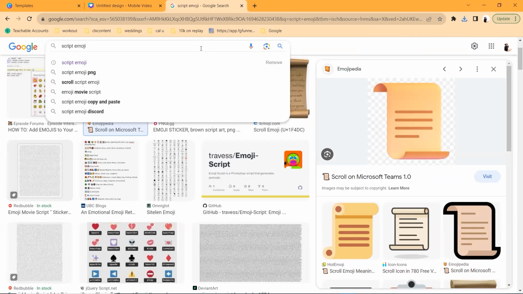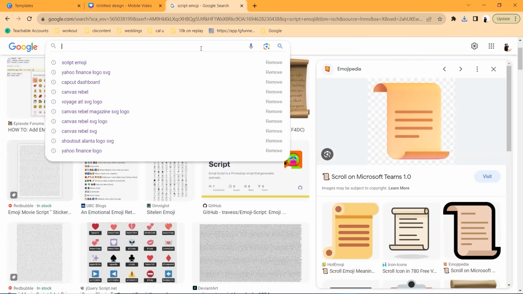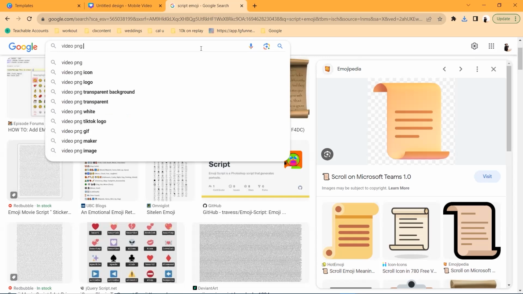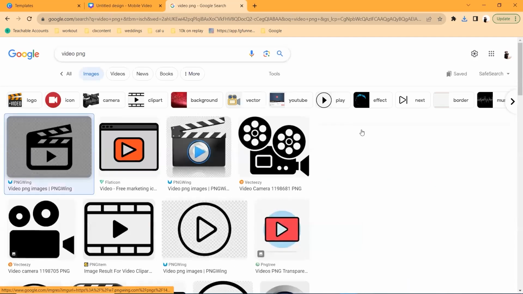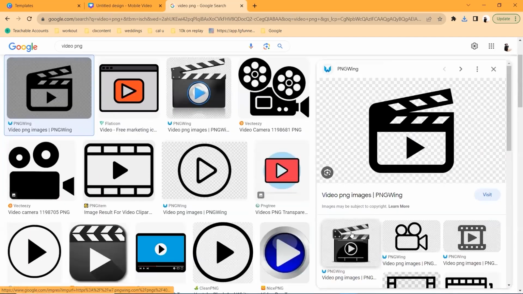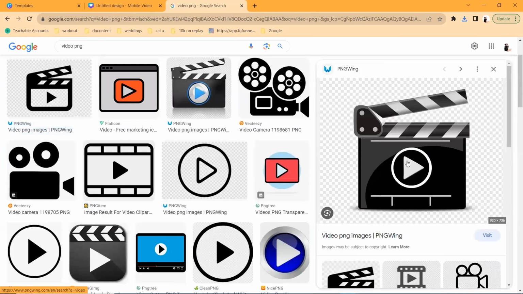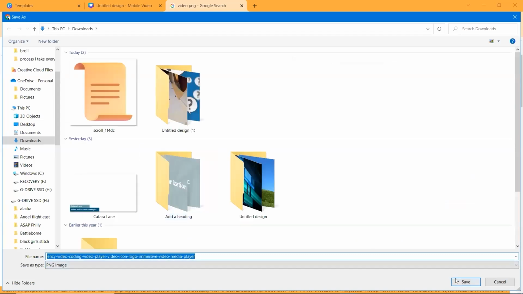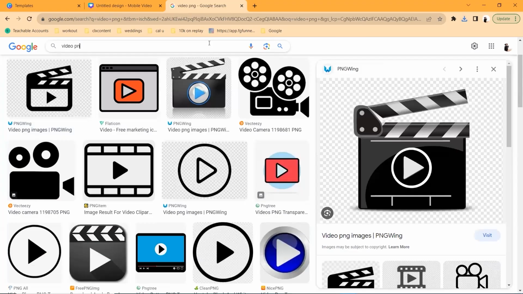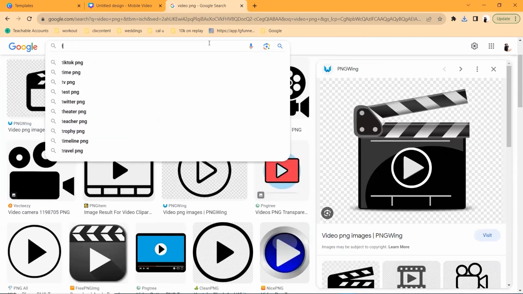Sometimes it doesn't work, but most of the time it does work. So if it doesn't work, you might need to try to find another photo, but most of the time if you put it as a PNG, it will save without the background. Next, we're going to do the video PNG. Okay, so I'm just going to use this first one that we see right here. Oh, look at this one right here. This one's pretty cool, right? Okay, we'll download this one. So save image as PNG image, save. And then teleprompter.